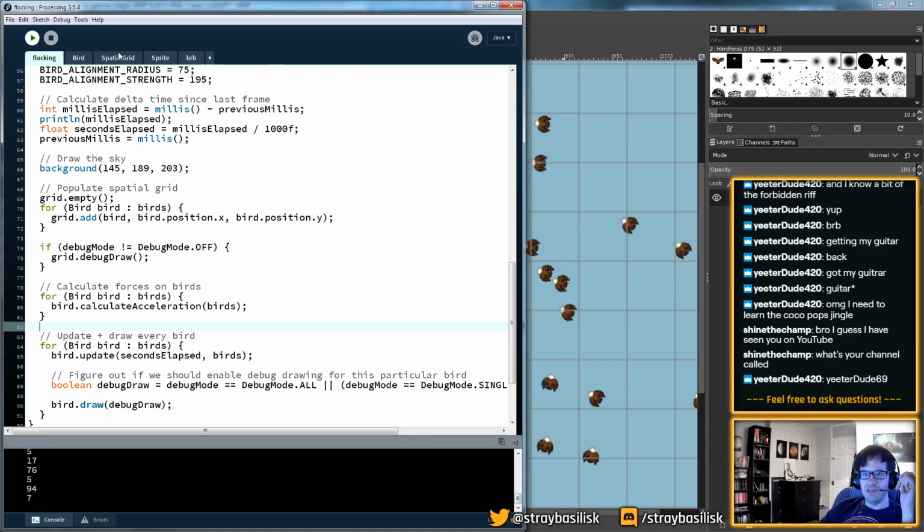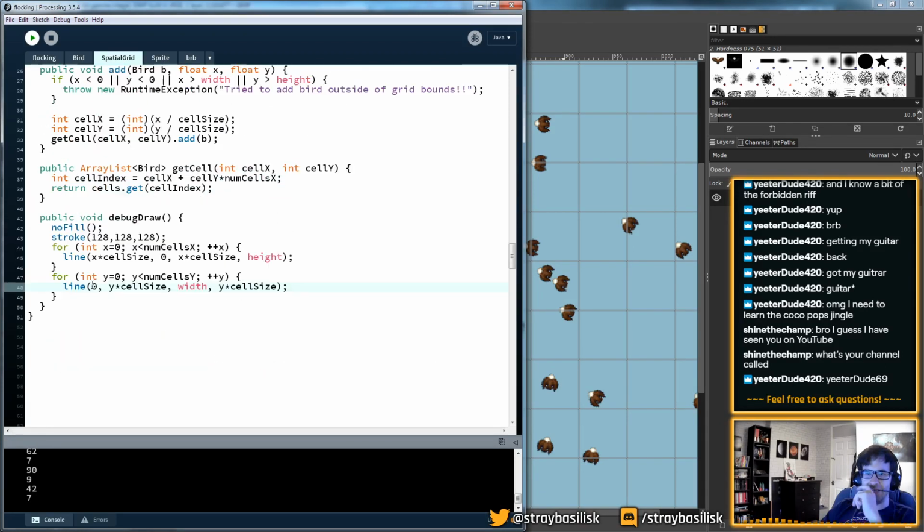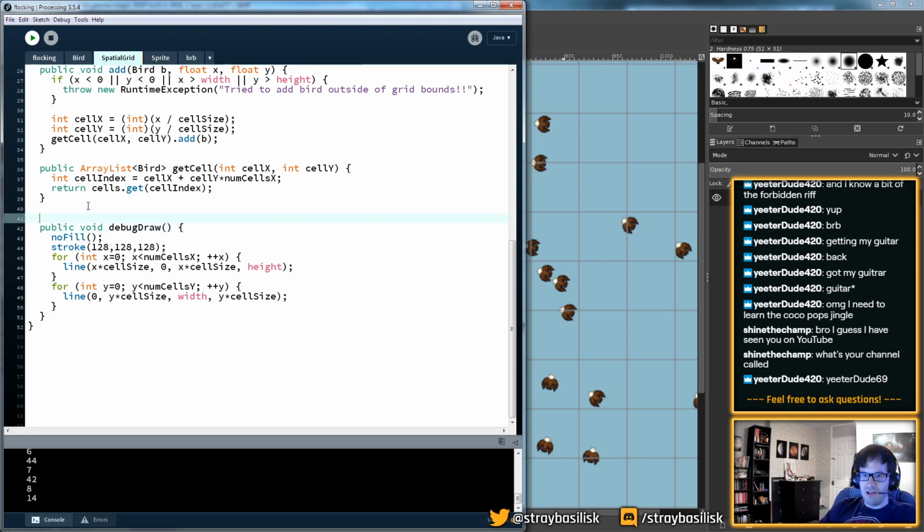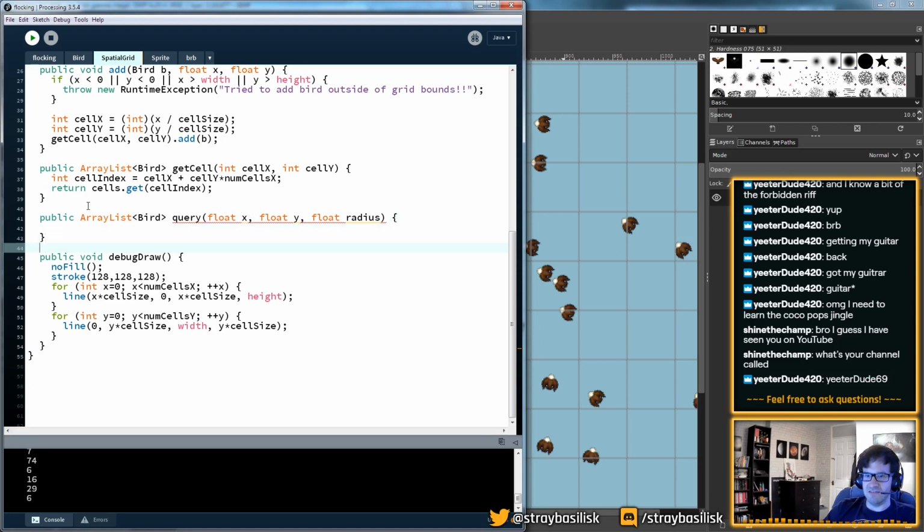So I want to put this into the grid itself. It'd be nice to just say something called a query, right? What's the x, what's the y, and what's the radius? How far are we going to look? And we're going to give back a list of birds.